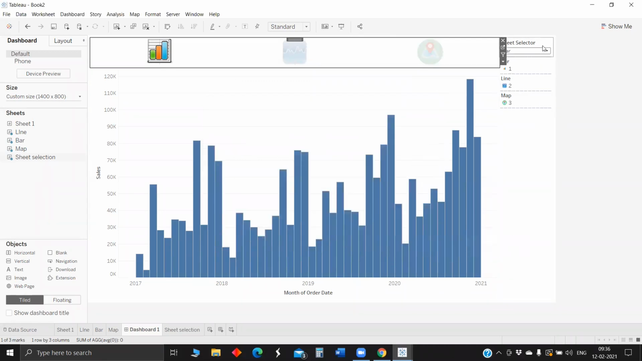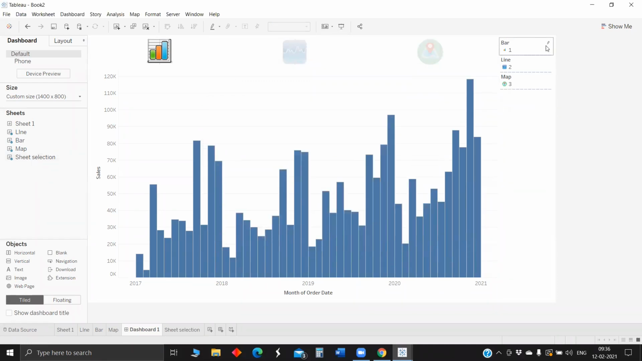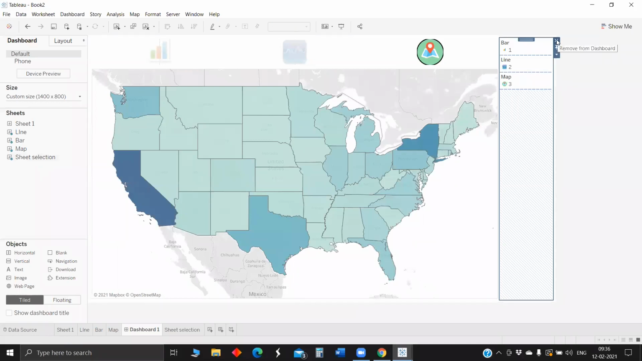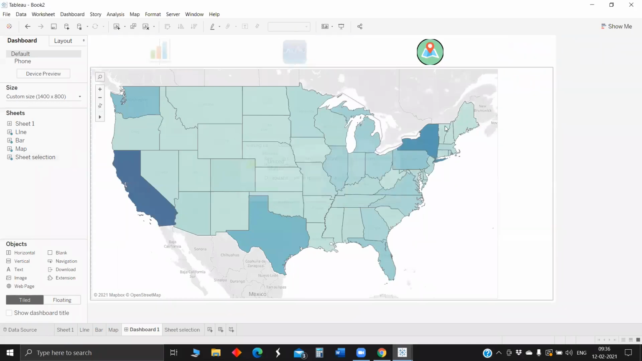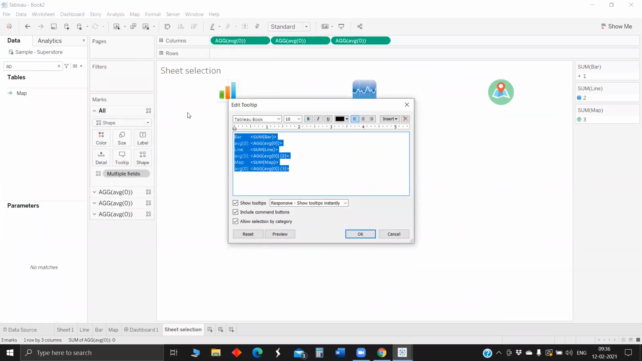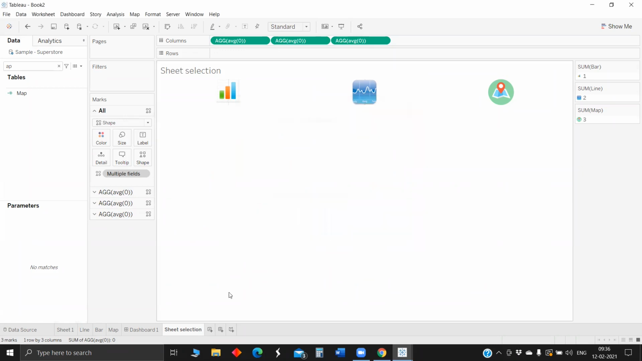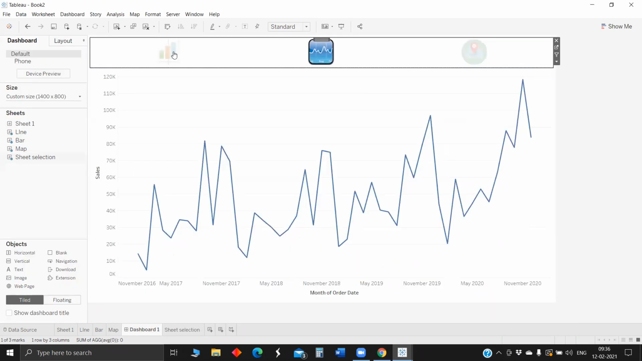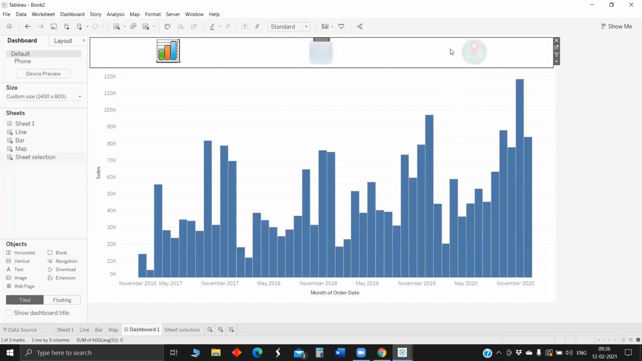Now we don't need this sheet selector parameter anymore. So now if we select bar, we are getting bar. If we select map, we are getting the map. Let me delete this and go to insert the sheet, and let me disable the tooltips. So if I click on line chart, line, and if we have bar, we have bar.